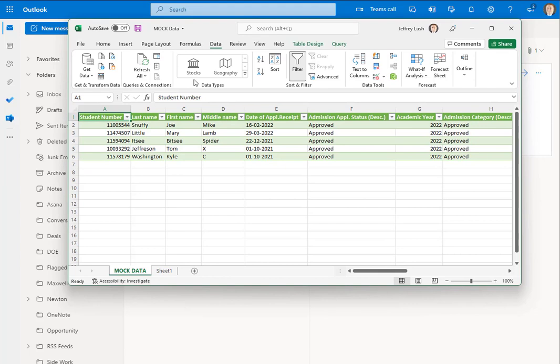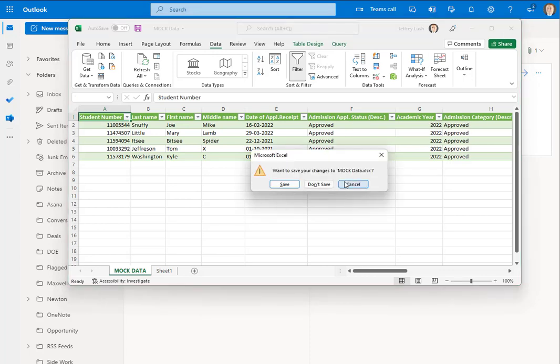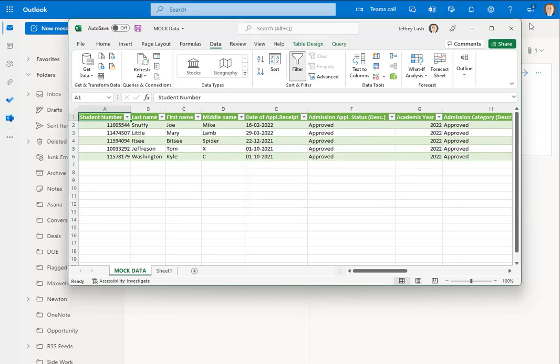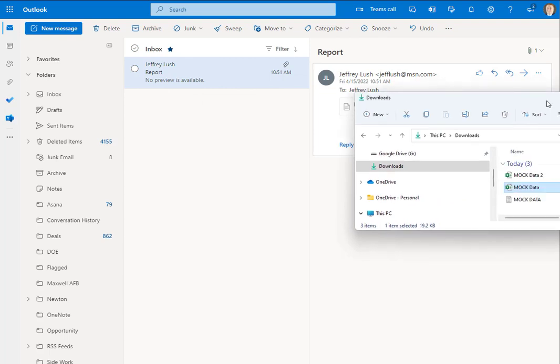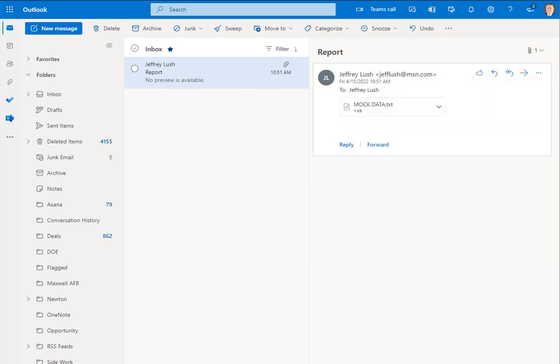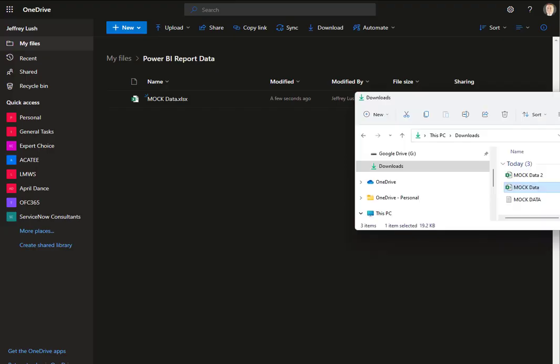Once it imports, it's going to automatically import as a table, and that's exactly what we need. We don't have to do anything with this except save the file. We're going to hit cancel there. I'm sorry, we're going to hit Don't Save, but we're just going to save the file back here to the local drive, okay? And let's go ahead and move that off the screen a little bit and go over to OneDrive.